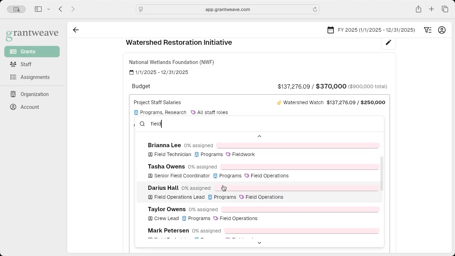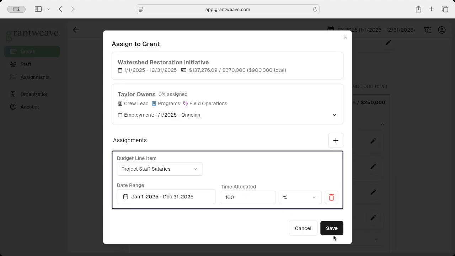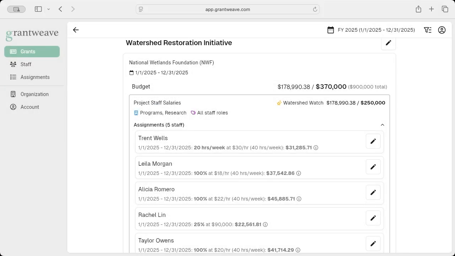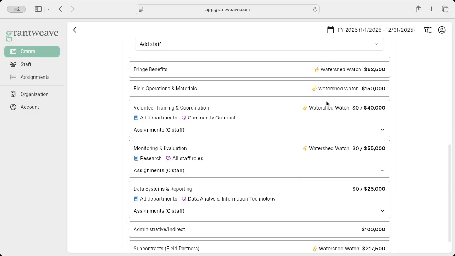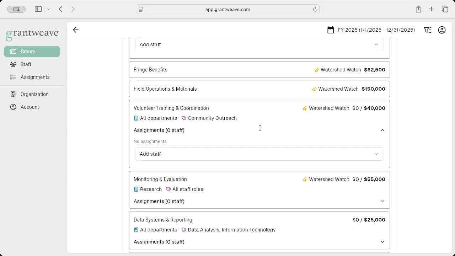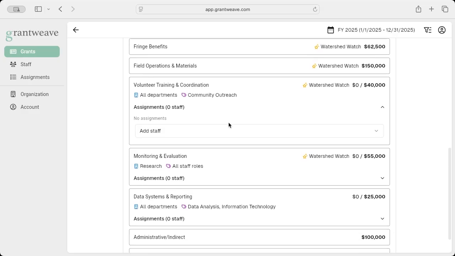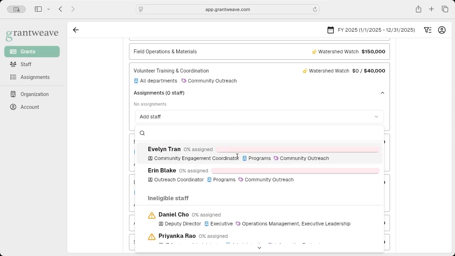And one more for good measure. Let's get someone assigned to our volunteer training and coordination line item. Since this one is restricted to staff with the community outreach job role, we'll see that the list of eligible staff is much shorter here.